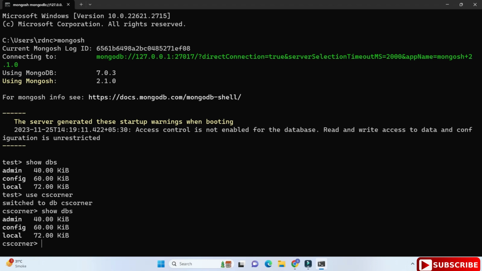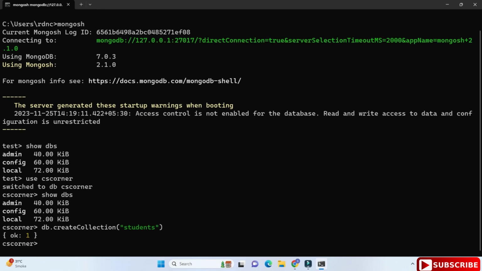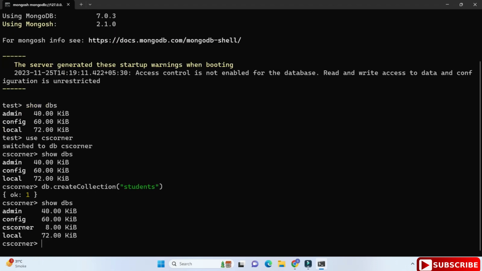So just create one collection. I'm writing the command db.createCollection, and in parentheses inside double quotes, give your collection name. I'm going to give my collection name as students. So guys, in MongoDB, collections are very similar to your table name. It's showing me the message ok. Now I'm going to type the command show dbs, and boom guys, I'm getting my database name. So everything is going perfectly.